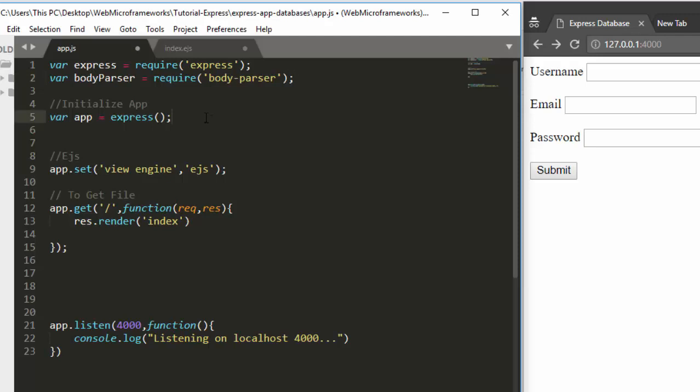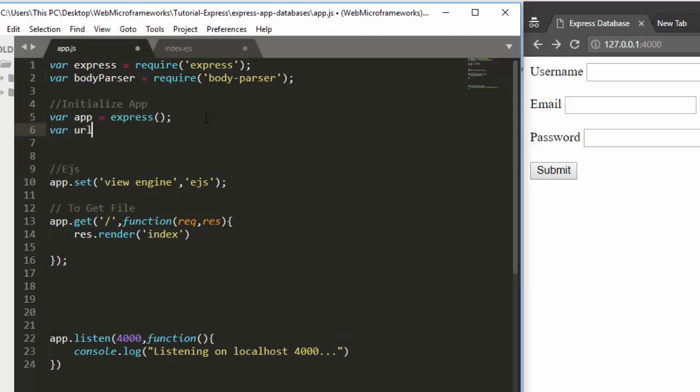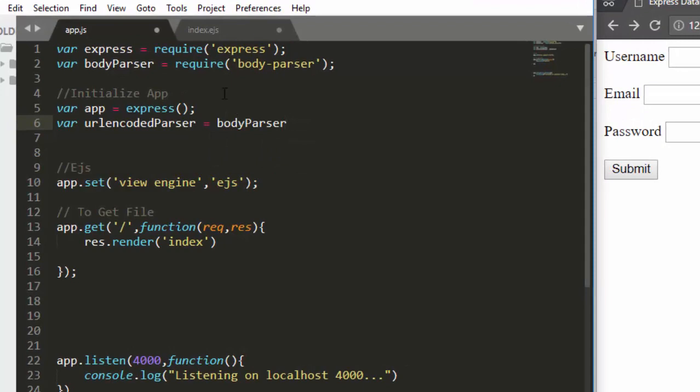Now we need to initialize that by creating another variable. I'm going to call it urlencodedParser. It can be anything, you can name it however you want. Then it's just going to be bodyParser, the body parser coming from the require here, bodyParser.urlencoded. Then we're going to pass extended and set extended as false. That is all we need to make it work. So I'm going to save it.